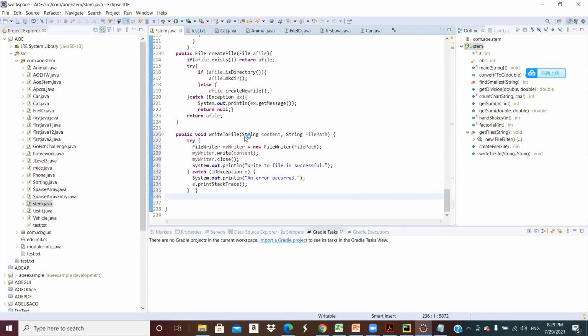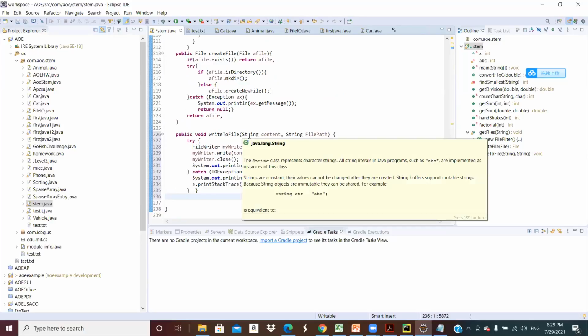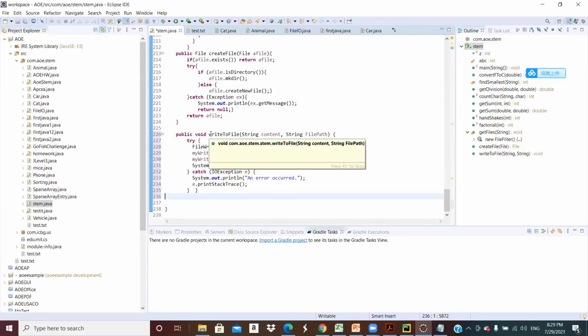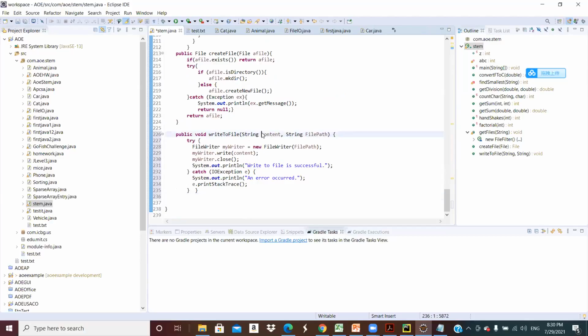So you see what I got. You use writeToFile. That's the method that you created. It does not return anything. What it accepts is a string, which is the content you want to write to the file, and here will be the file, the absolute path to the file. So this method has two parameters.